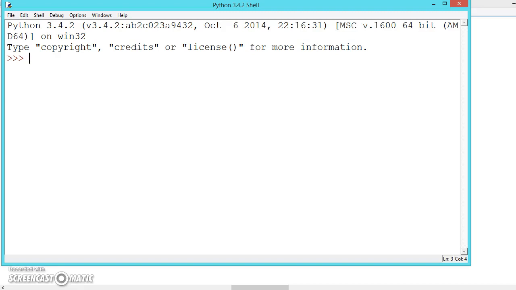So let us start learning some basics in Python. First, let us try to print out the string. Whatever we write inside the parentheses and double quotation is treated as a string, and here we are telling Python to print the string hello world to the output screen. So it is printing hello world.